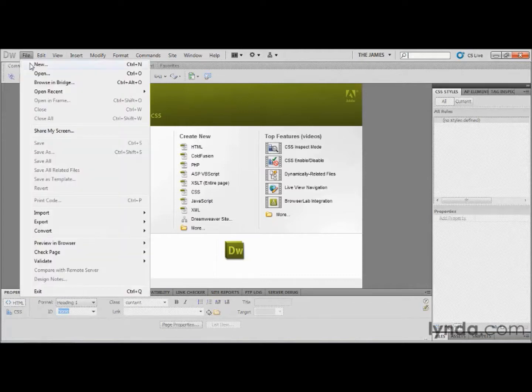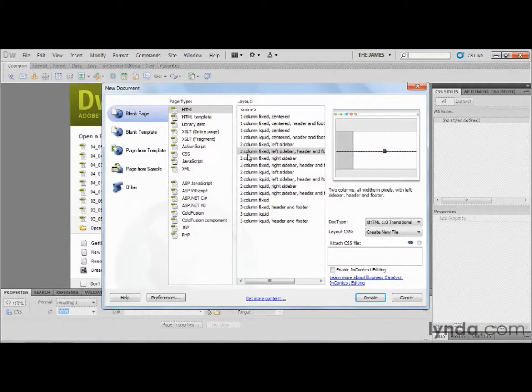So I'm going to go to File and choose New. Once again, I'm going to choose this 2-column fixed left sidebar header and footer. I can go ahead and click Create, but before I do that, I want to verify something. Notice again that the Layout CSS is saying, okay, create a new file. Well, that wouldn't be very efficient. You'd be creating a new external style sheet for every single page in your site. It's not really what you want to do.